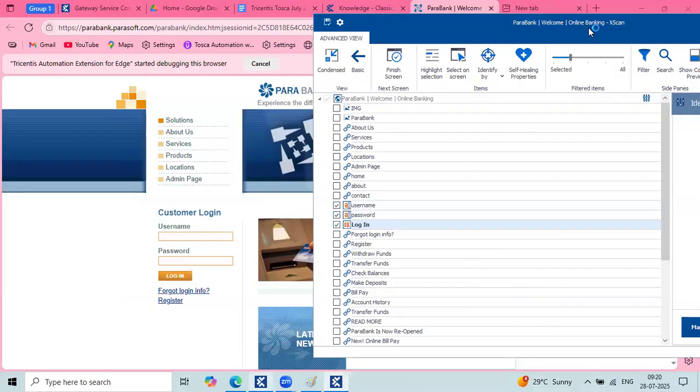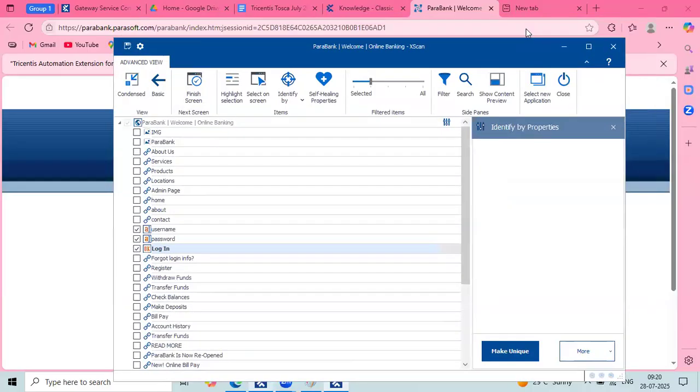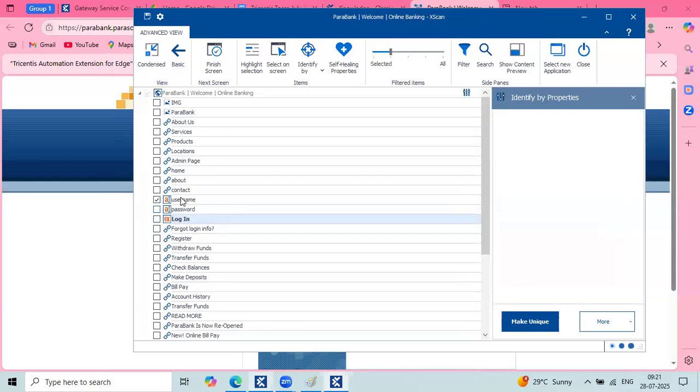Since these are all unique, save this module. Something is loading. You can see at the top right corner, three dots are blinking, right? Tosca is trying to make the selected controls unique now. That is the reason this is still loading. Let me select one by one. Let me close the entire thing.